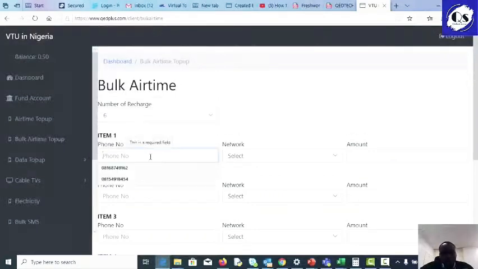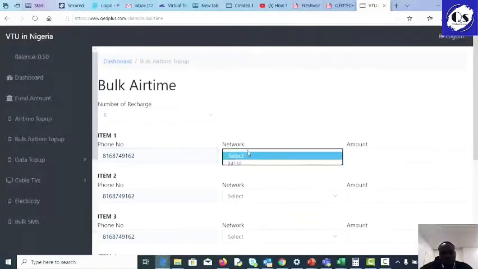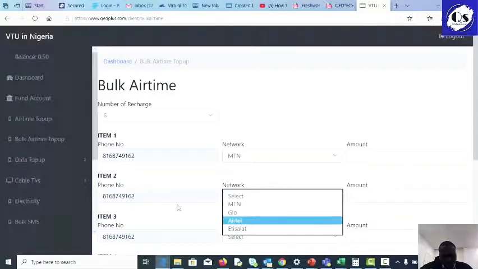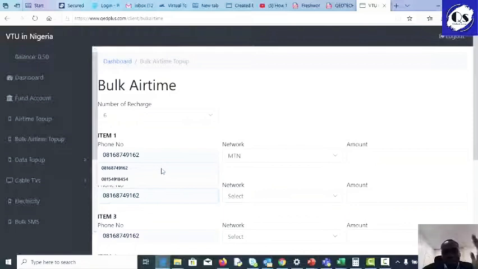You put in their numbers here, fill in their numbers, choose the network for each of them. However, you can do one after the other, don't get me wrong. All those things are populated because I've used it before. I've sent to about 80 numbers at the same time, so I did 30 and all.